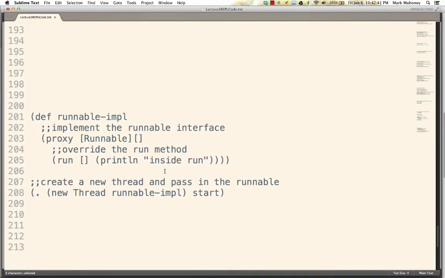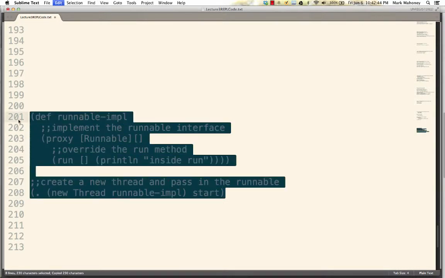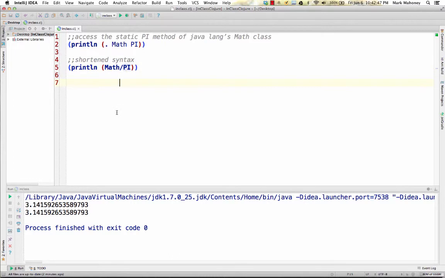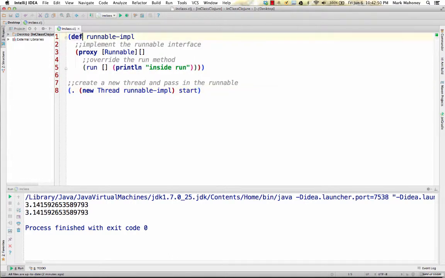Okay, let me grab a different example. This one we can actually run. Here I'm defining a reference called runnable_impl. I'm calling the proxy method, and I'm saying I want to implement the Runnable interface, which is part of the standard Java core. There's nothing to pass into a base class constructor, so I leave that vector empty. And then I want to override run. Run, you might recall, takes no parameters, and all I'm going to do inside the run is just print out inside run.